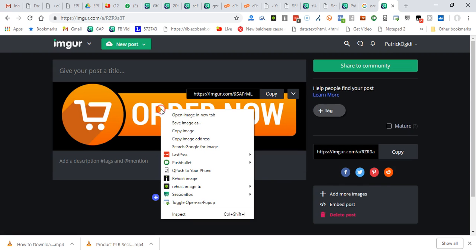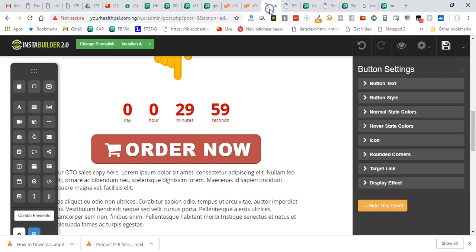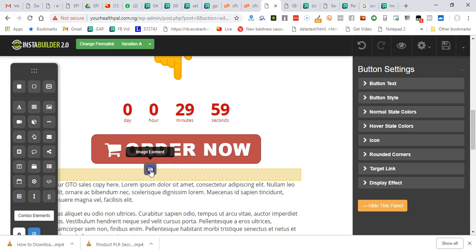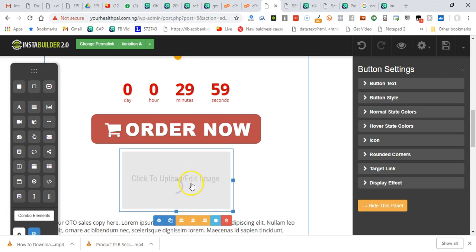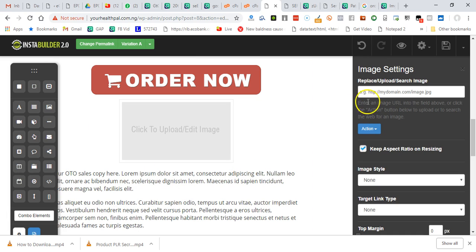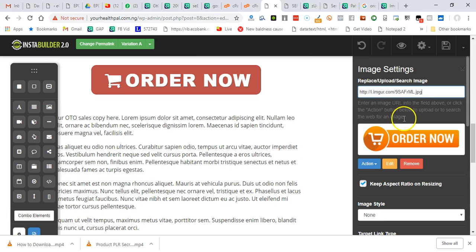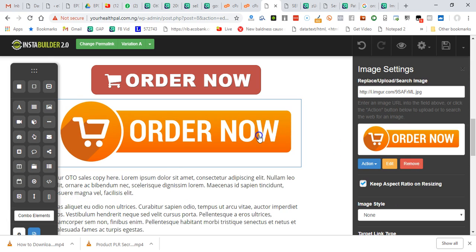I copy the link, copy image address, then I come back here, use my image feature. I will delete this. I'm just showing you how you can use an image to do this as well. Then paste it here. All right, is it showing? It's showing, so I make it smaller.